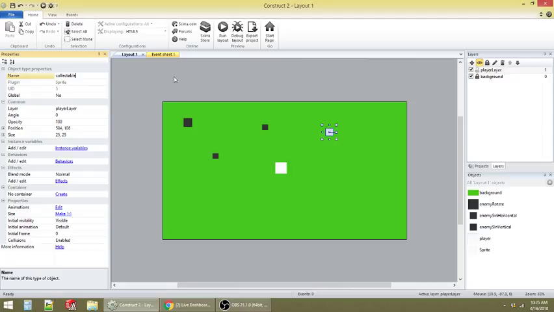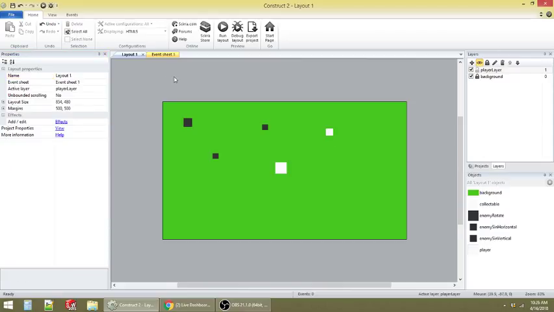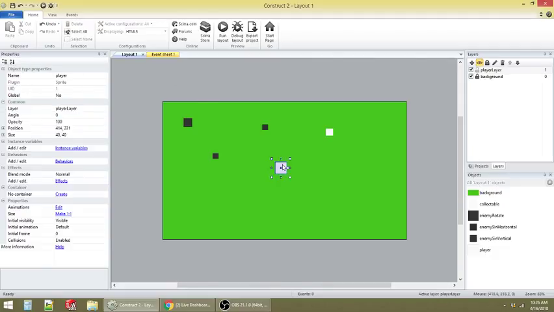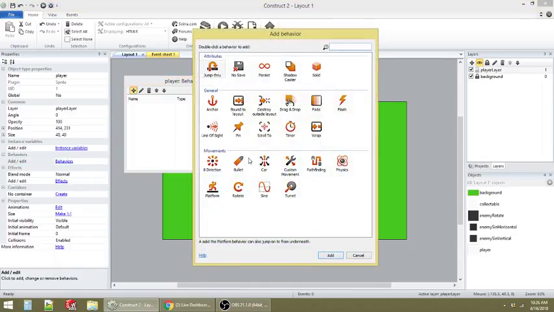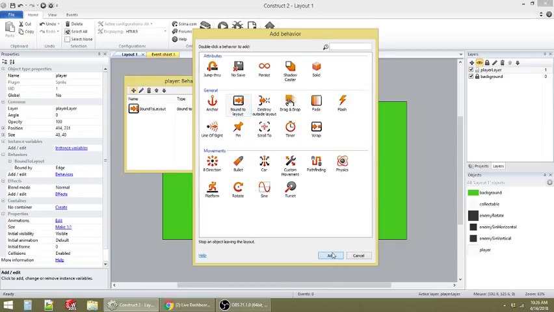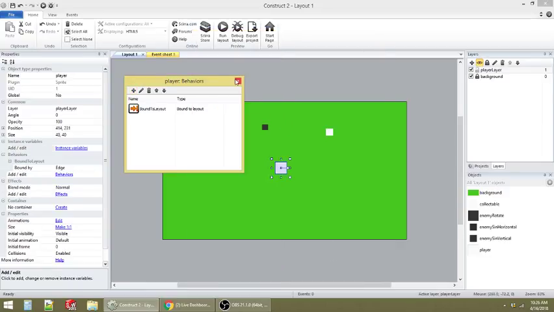So that's the name of this sprite here, and we're not going to add any behaviors there. The one thing that we do want to do for this player, we want to add a behavior rather than code that's going to bound to layout. So that way when we're dragging our player around the screen, we can't drag it off of the layout. So bound to the layout is getting added in there.